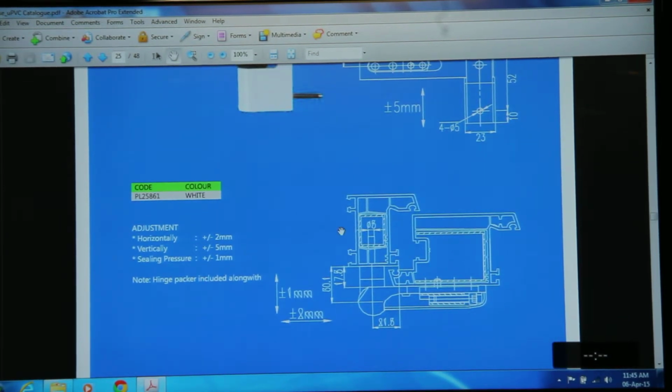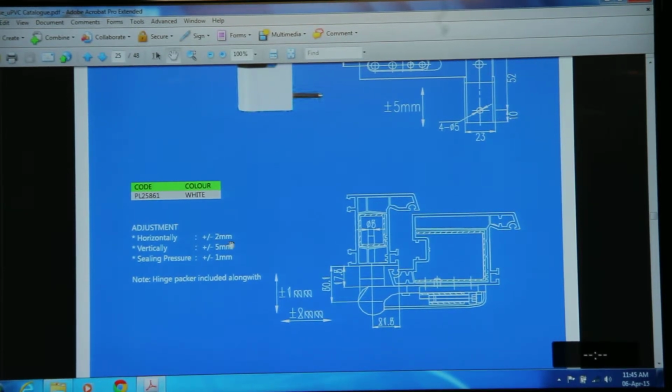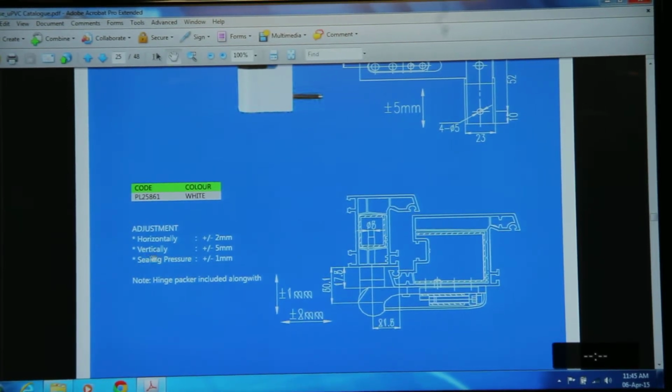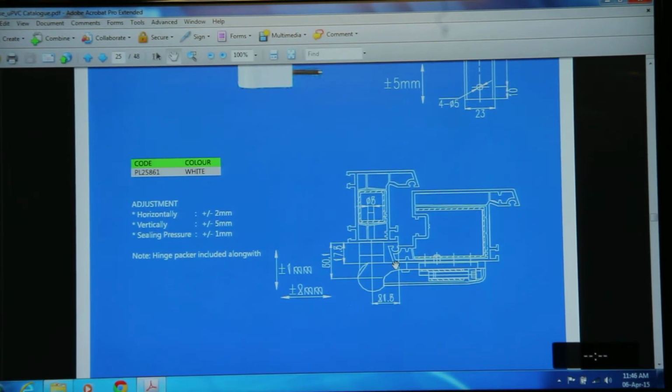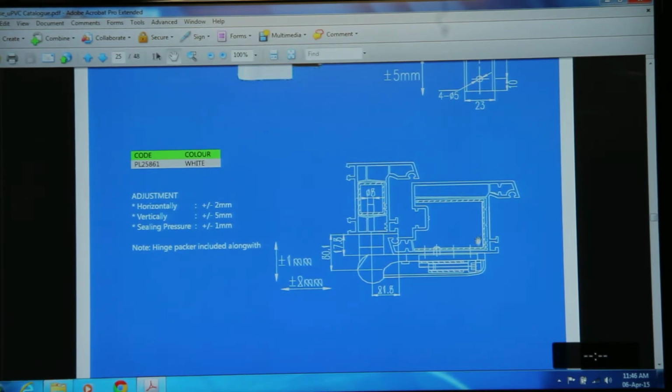How can you adjust this hinge in the door? Horizontally plus 2 and minus 2 mm adjustable tolerance is given. Vertical plus minus 5 mm. Sealing pressure is plus minus 1 mm. And these are the tolerance criteria. And hinge packer is included along with it. The packer is also there to adjust this hinge.